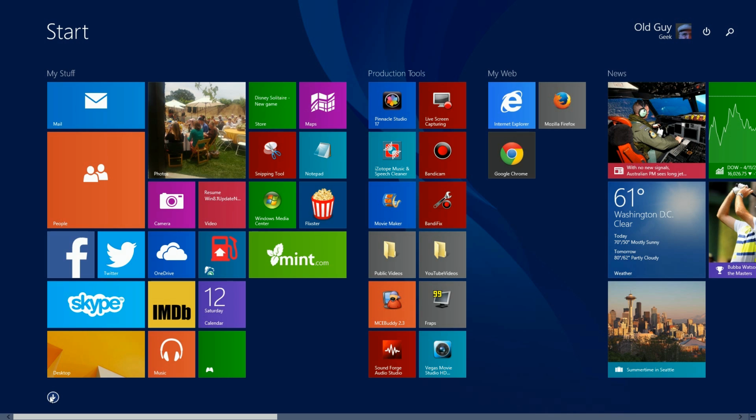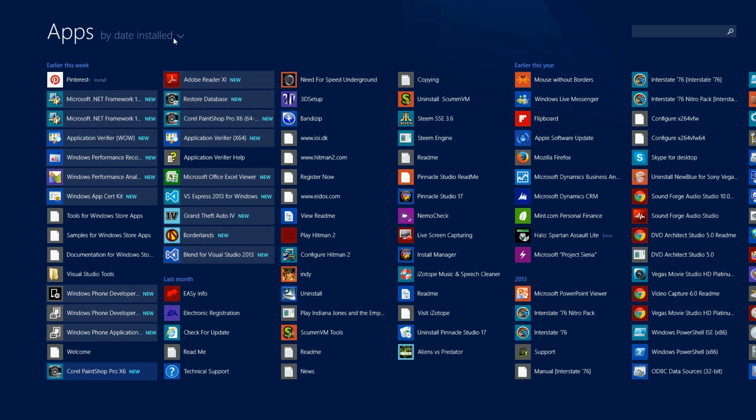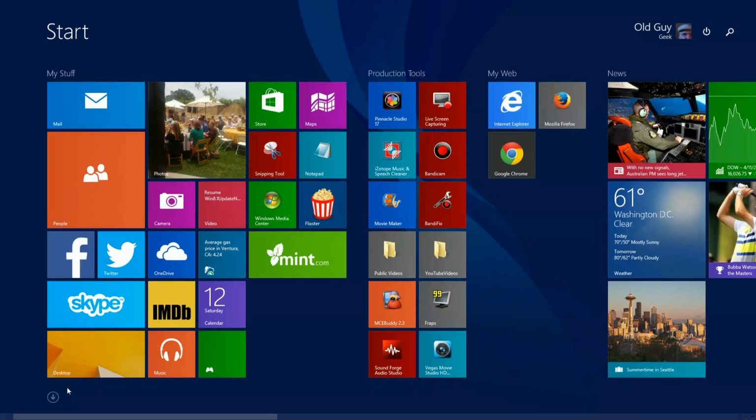You have this arrow down here which shows you your installed programs. Windows 8 used to just install icons automatically. 8.1 didn't install them on your start screen. You had to go here and find them. And you can, of course, sort this by date installed. But what 8.1 does is it allows you to find recently installed programs a lot easier.